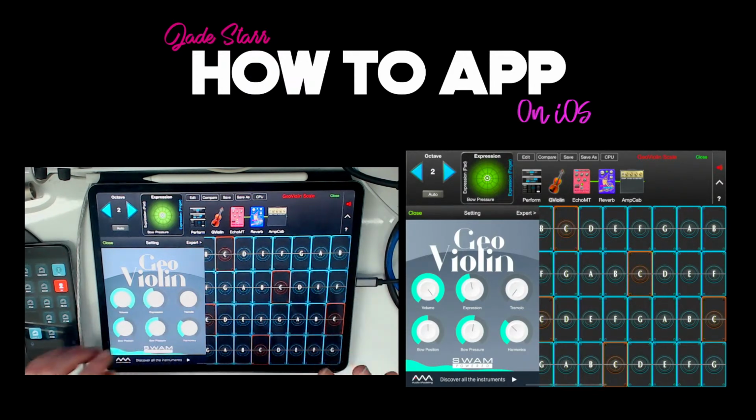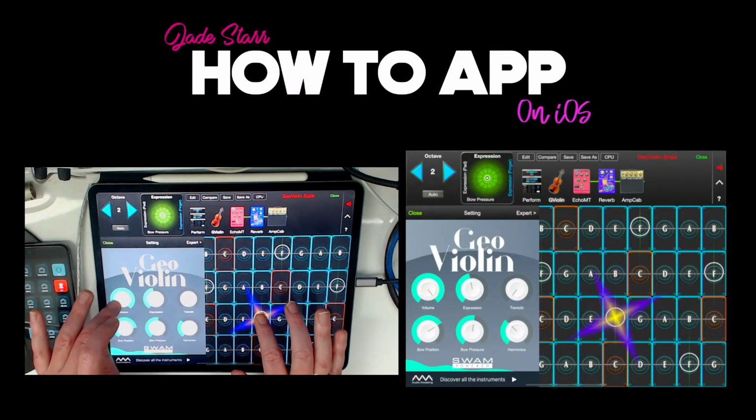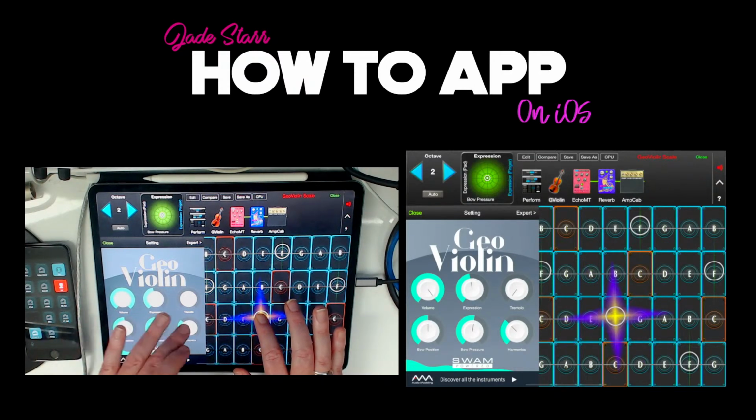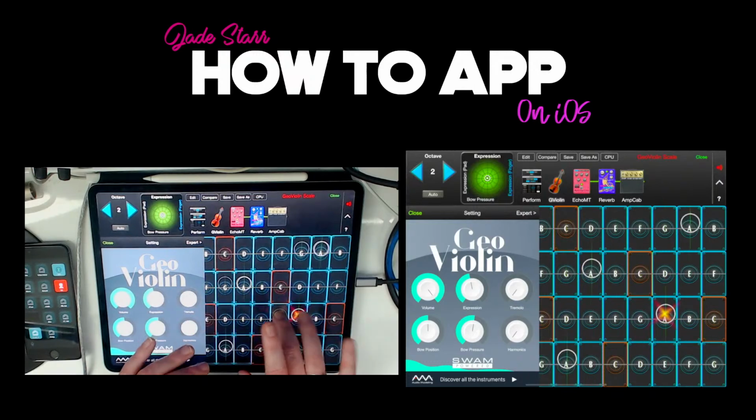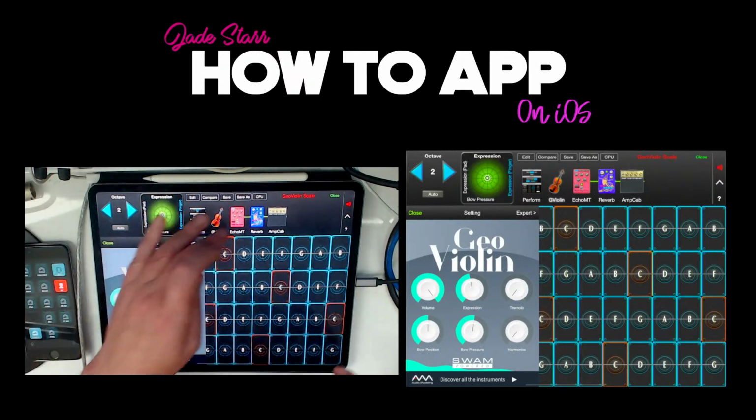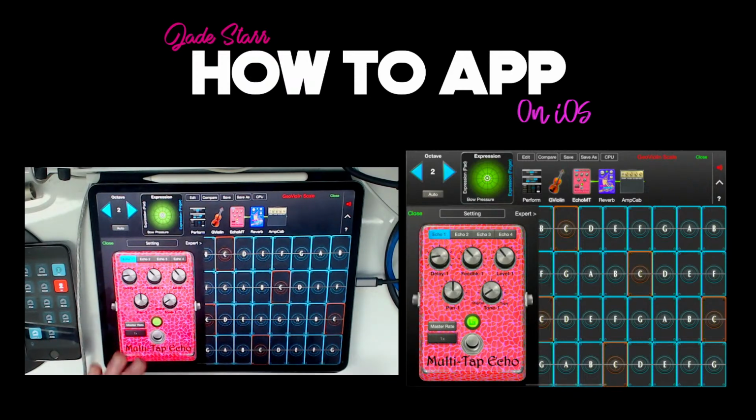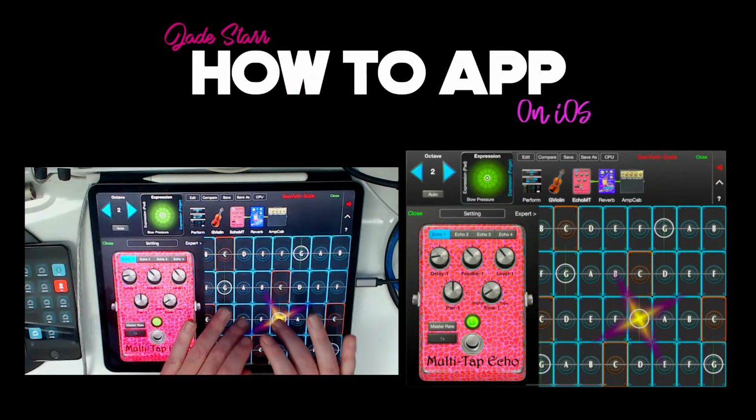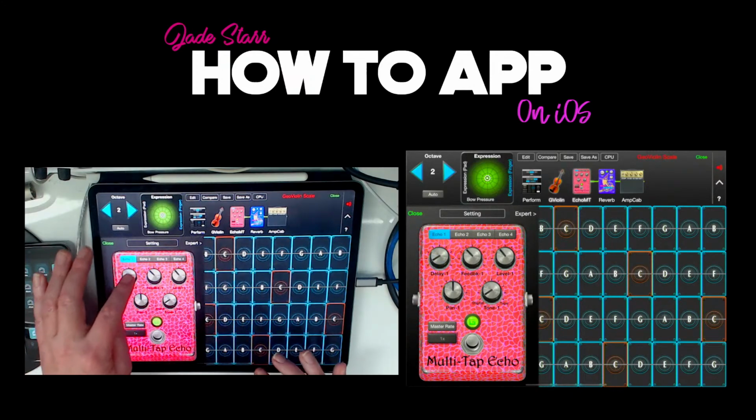I mean, you can mess with this to your heart's content. Your bow position. It's almost like you're tuning up, you know. Then not only that, you've got a whole lot of effects as well. So you've got a multi-tap echo. You can change this stuff, add some delay.